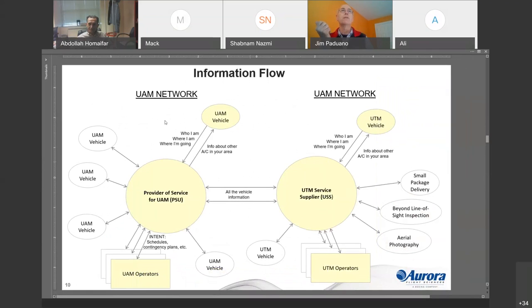If you look on the UAM network on the left, the provider of services gathers information from all the different UAM vehicles and the UAM operators, which are down here, and then they re-disseminate it out to all the vehicles and all the other operators. So a specific UAM vehicle would report who they are, where they are, where they're going, what is their intent, in other words, and they get back information about all the other aircraft in the area and anything that's happening that's sort of relevant to their flight.